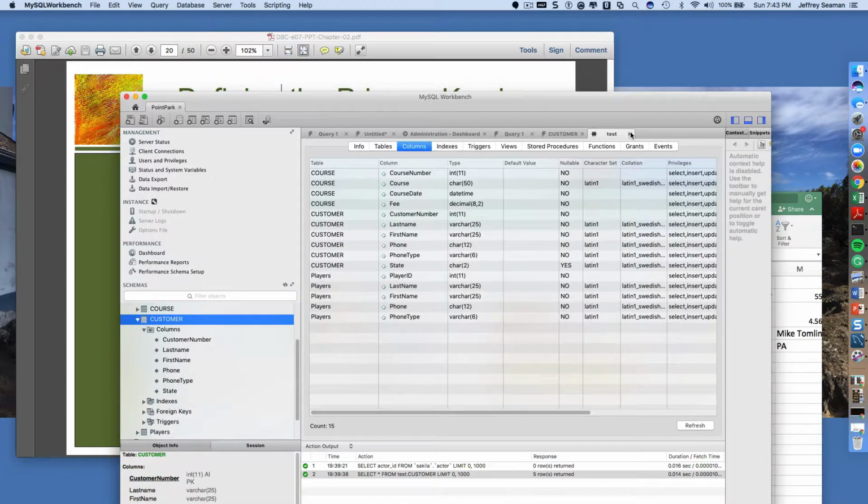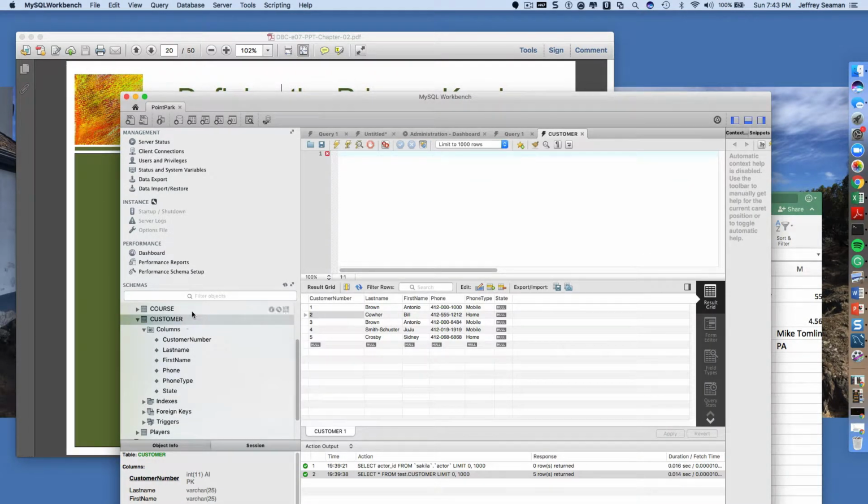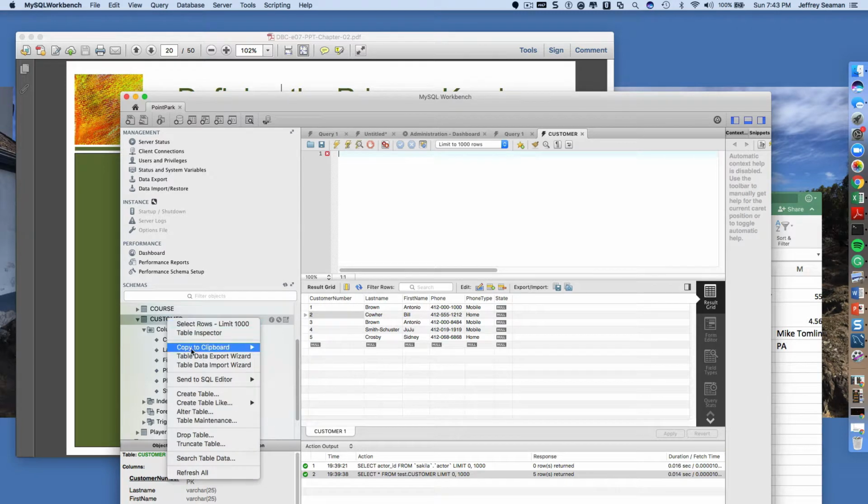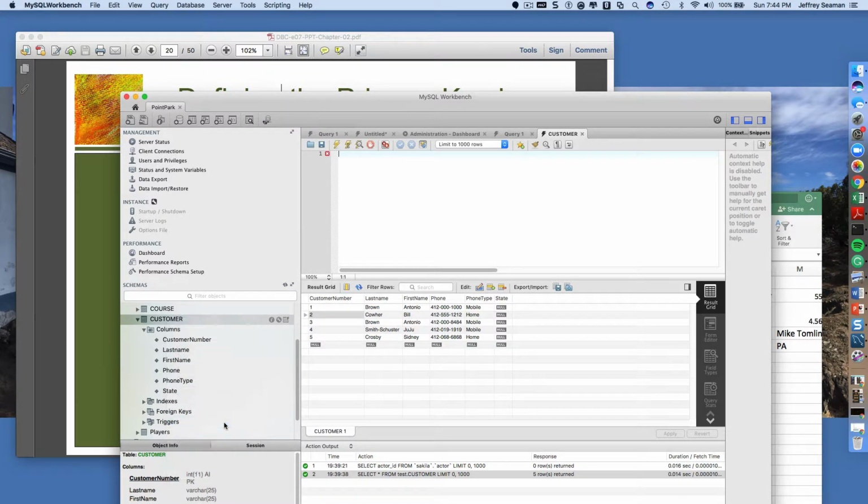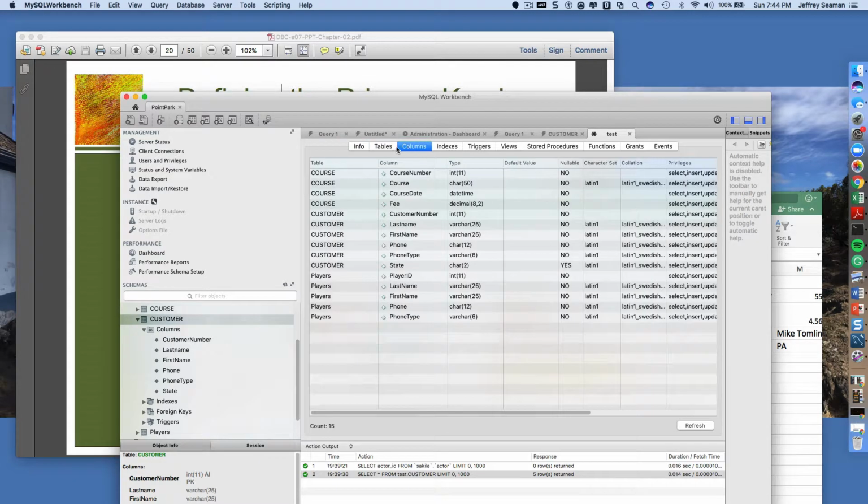What I did here is I come up to customer, that's our table. I right clicked on it and I'm going to do table maintenance. Just to get an idea here, I could do columns right here. And this right here shows the course number, the column name, the type, is it nullable or no? And we didn't talk about nullable or no.